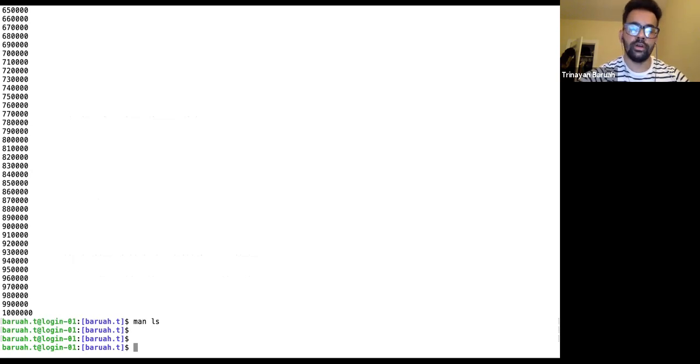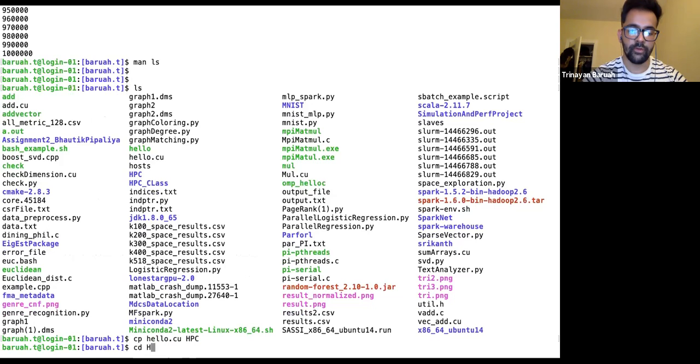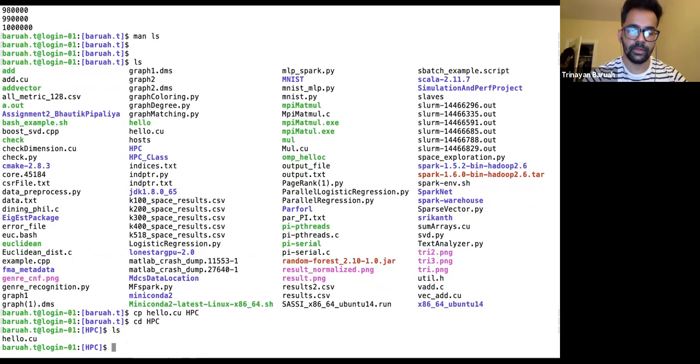Now moving on, how do you copy a file, right? Say I want to copy the file hello.cu to my folder HPC. So all I do is cp hello.cu and the destination. This is my source file, and this is my destination. Now if I go to HPC, I have hello.cu, right? So I basically copied the file using the command line.